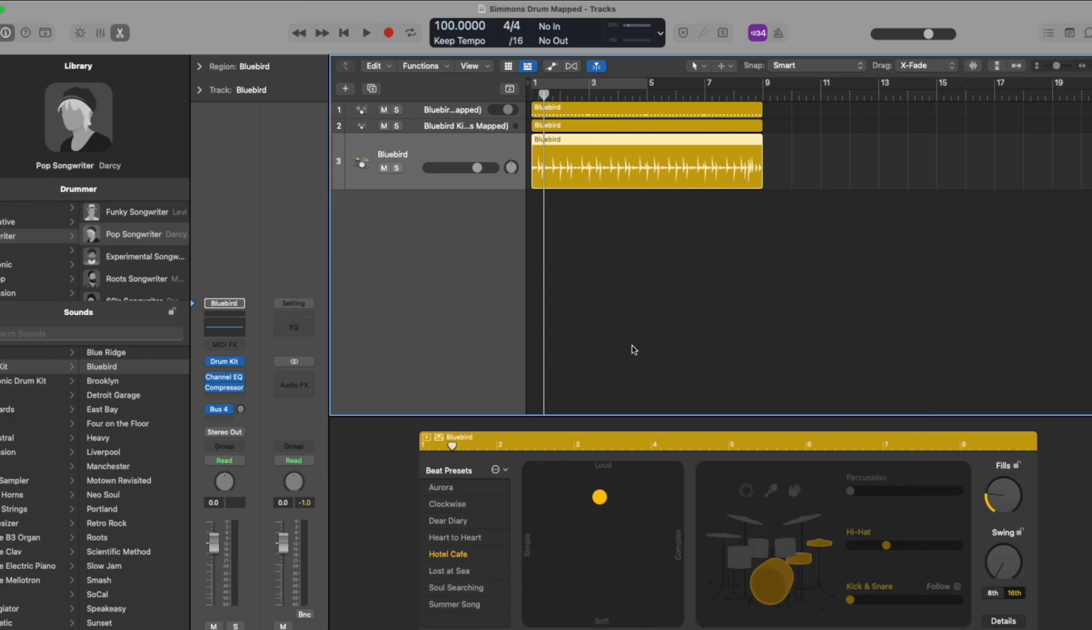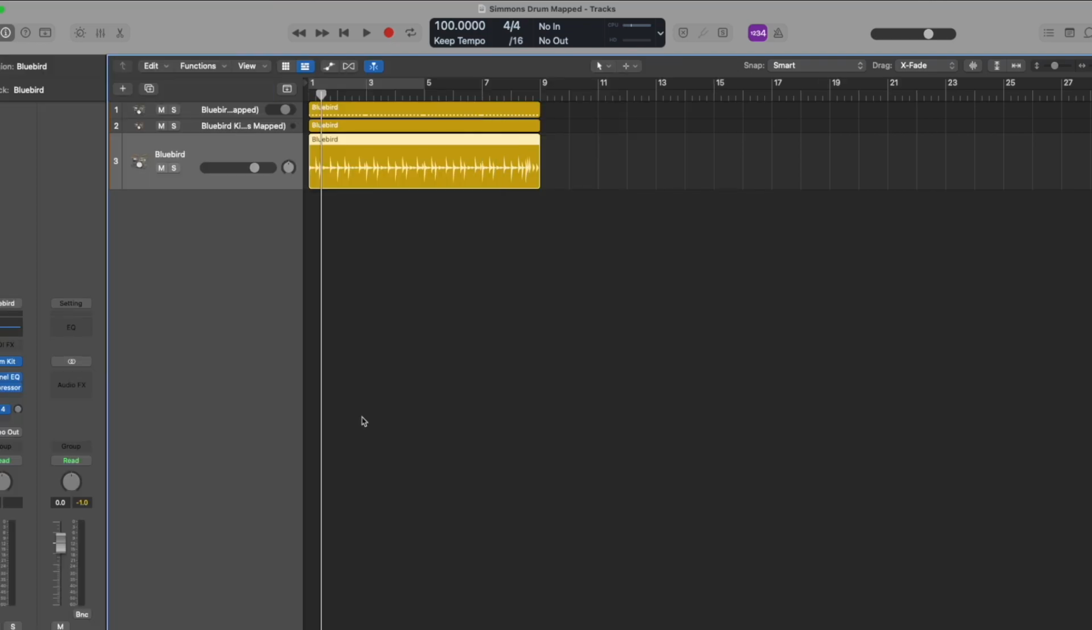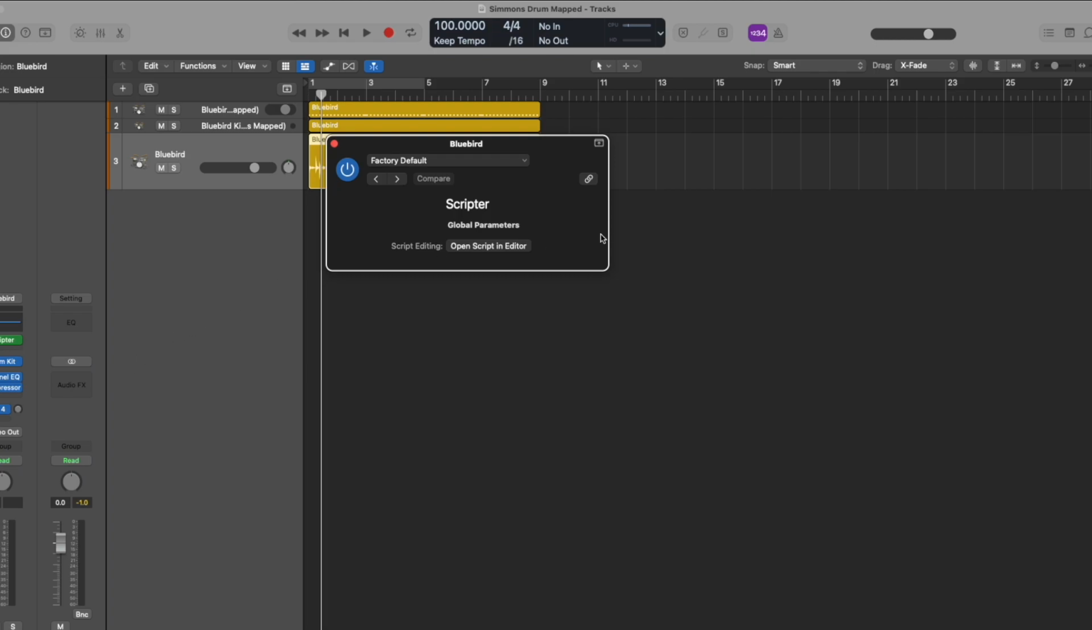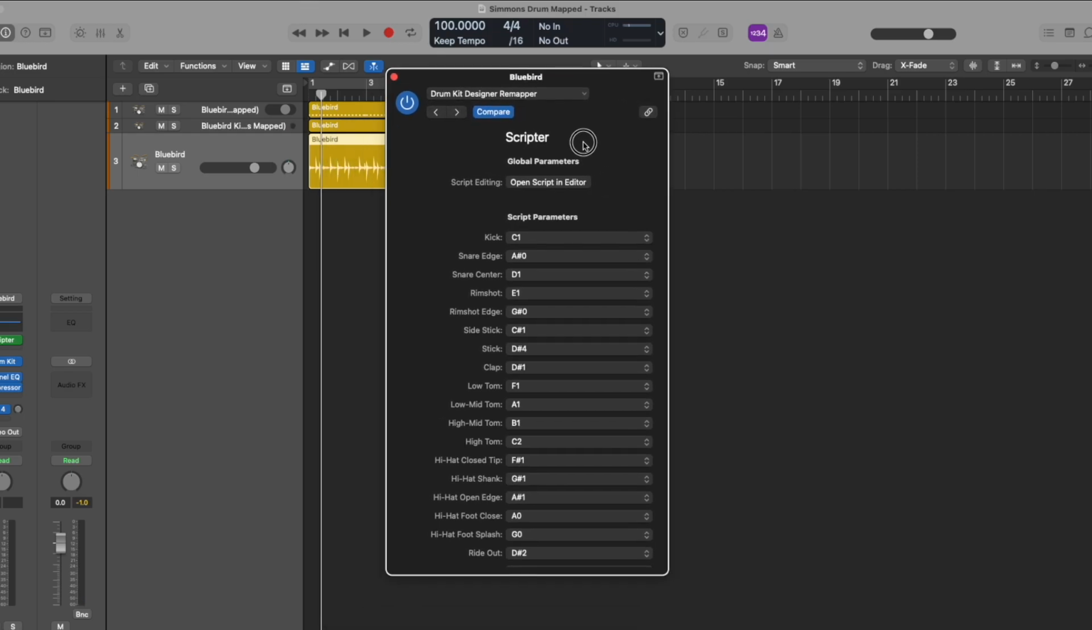I'm going to close this for you. And we're just going to close that. We don't need any of that, but we do need this. By pressing I, you can get this window up. So you see we've selected the drum kit over here, and that's the default drummer instrument. What we're going to do is click on MIDI FX, and we're going to go to Scripter. And rather than factory default, we're going to do Drum Kit Designer Remapper.